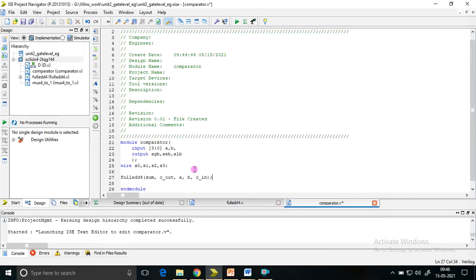So I'll instantiate it now. Four add full. Let me label it as F1. Sum, C out, A, B, C in. So this one should be replaced. Sum is replaced by, let me write this as just S.